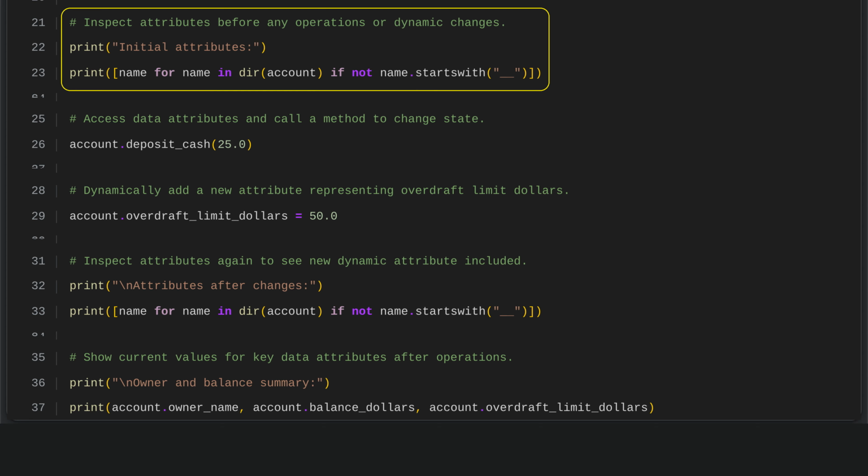From that list, we remove the special items whose names start with double underscores, so we keep only the user-defined attributes and methods. Finally, we print this filtered list to see which attributes belong to the account object before making any changes or performing any operations.